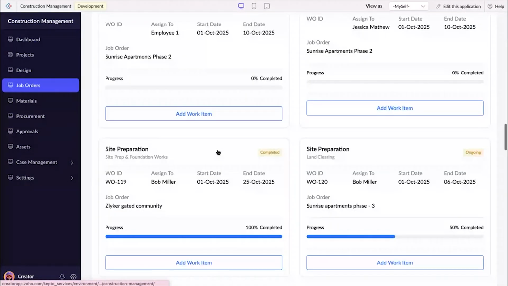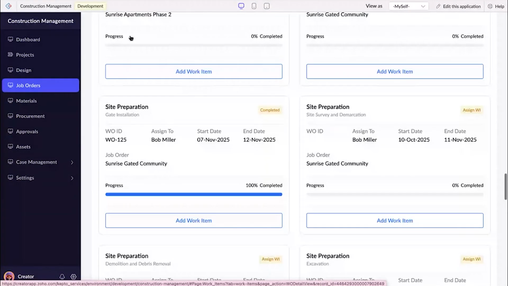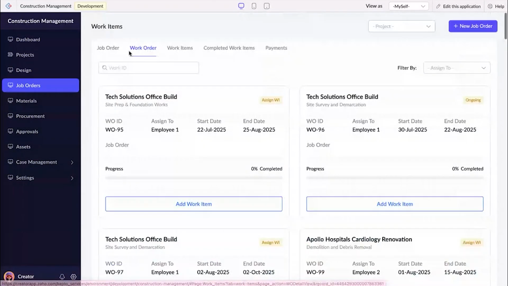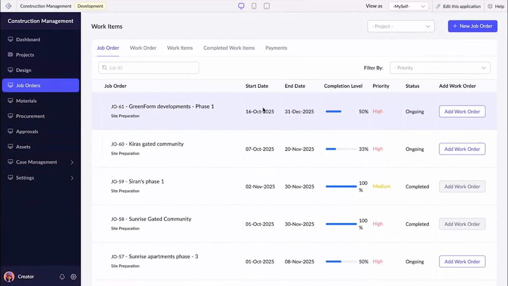Similar to that, I can update the work items for the site preparation, that is demolition and plumbing. Once all the work items are completed, this work order will be marked as complete, and once all the work orders are marked as completed, I can see the entire site preparation job order get completed. So this is how we will be managing the job order, work order, and the work items.